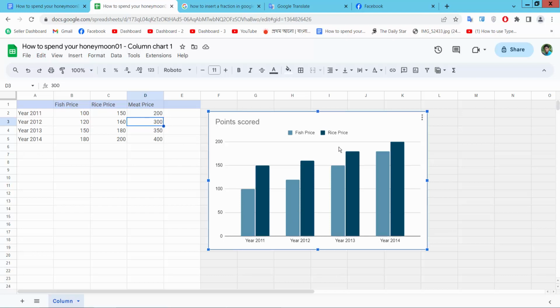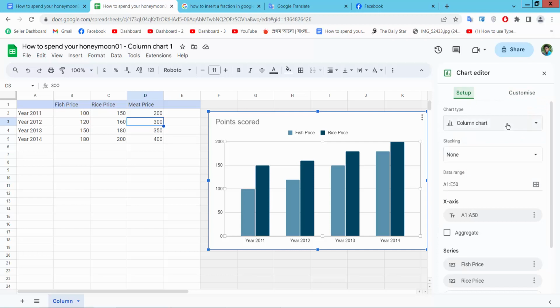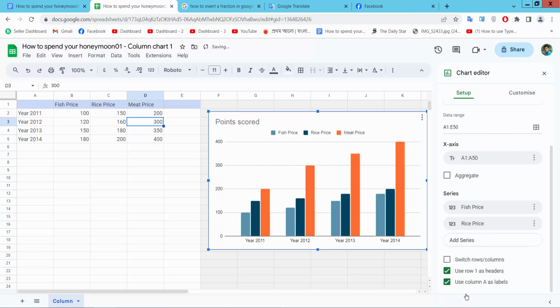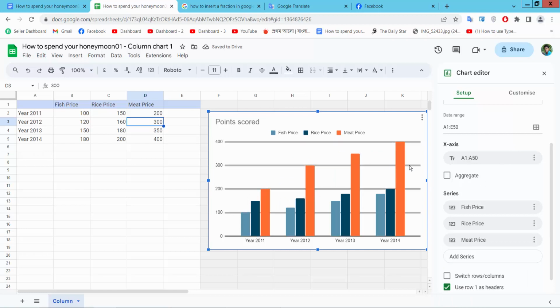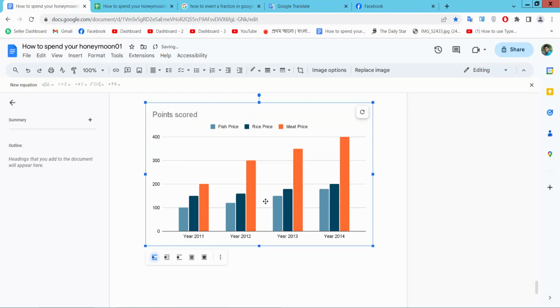Double click this chart and here you will find this setup option. Select here. Now select the add series option. Here you will find this third series and add, and see this series is already added. Now go to Google Docs and select update here and see this. Our new chart is already added here.